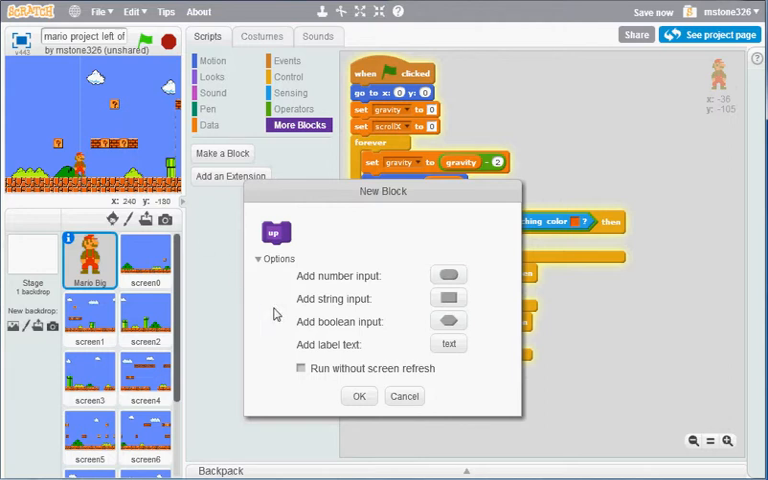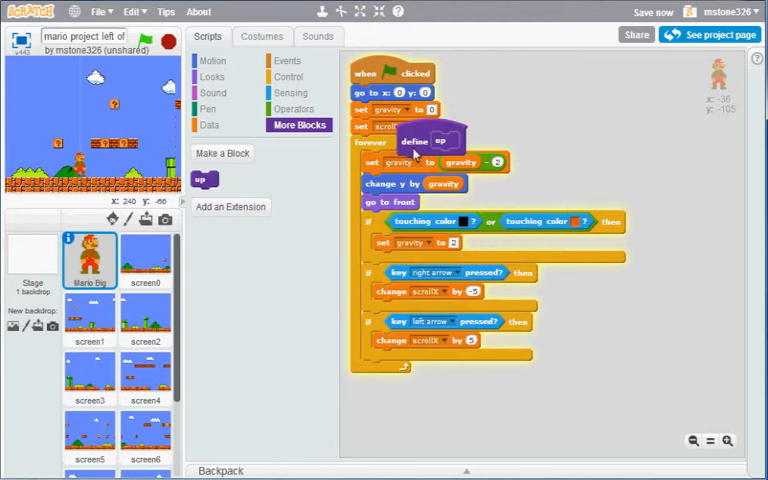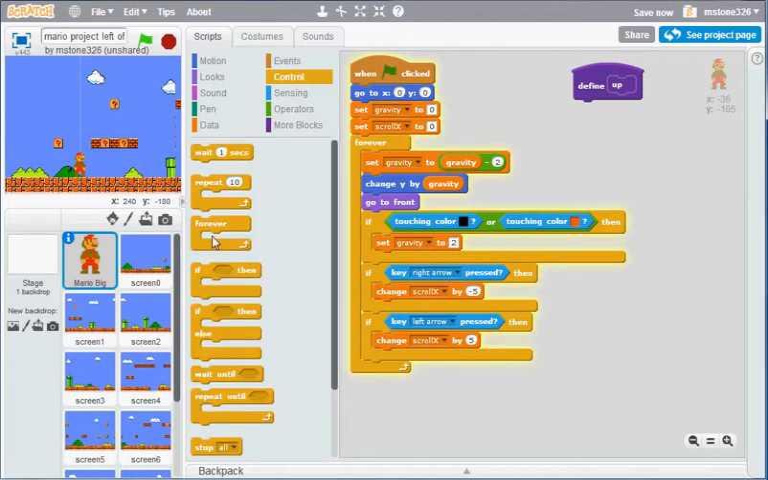So we don't want to see the scripts actually run. We want to see the end result. So we're going to run Up without screen refresh. Then you can press OK. Now you'll see you have a define Up block, and we just need to define what Up is. Up is simply going to be repeating, under control, repeat until not touching black or brown.